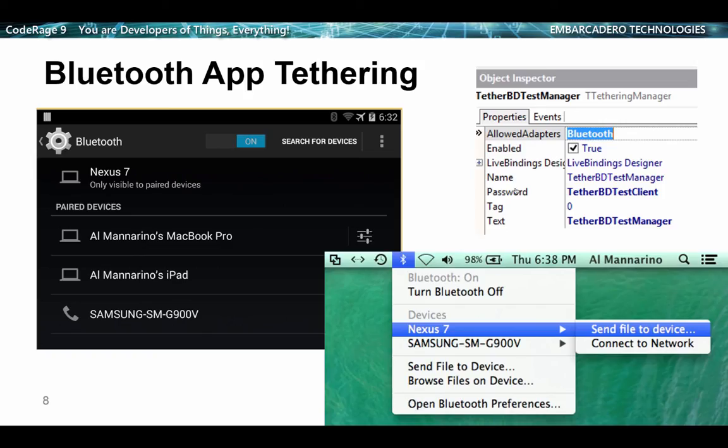And if you did use network Wi-Fi based application tethering in XE6, you can easily switch your existing apps to use Bluetooth tethering in XE7. Now, before running the application to use Bluetooth, you need to ensure that both of your devices are paired. So in my example here, I'm using a Nexus 7 tablet that I paired to my MacBook Pro.